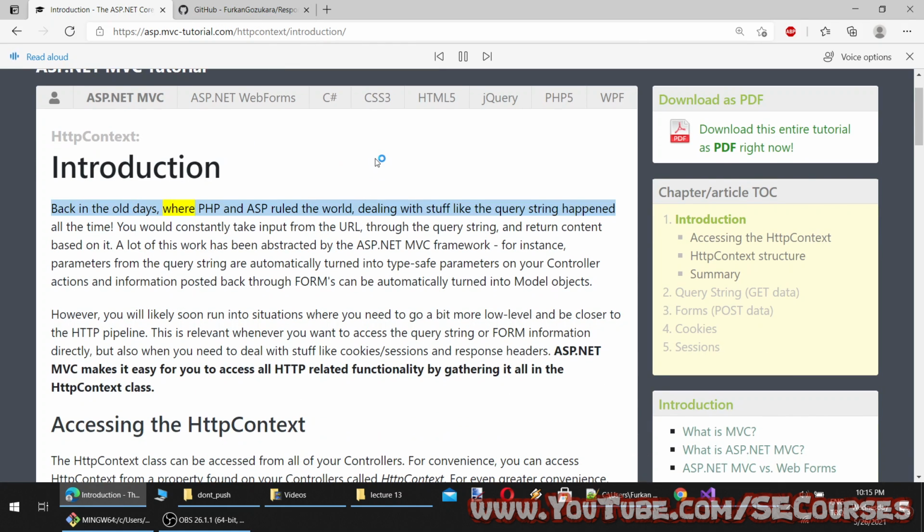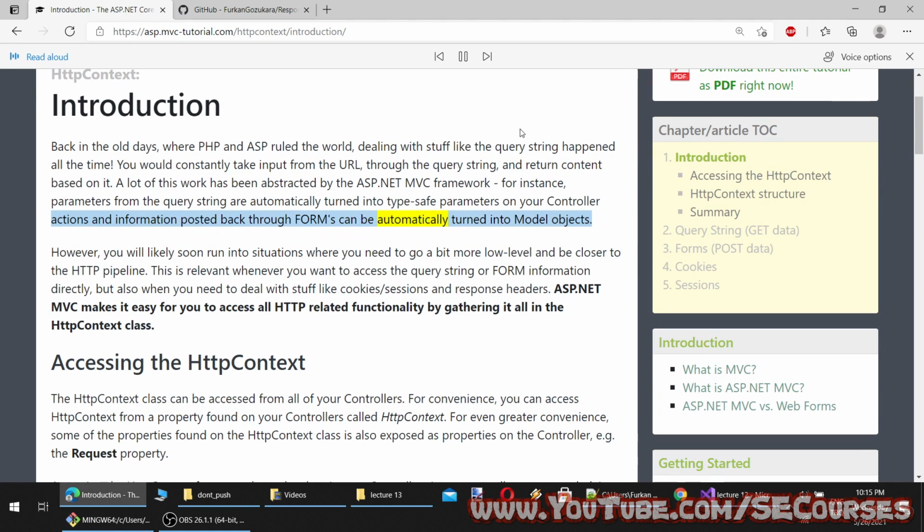Back in the old days, where PHP and ASP ruled the world, dealing with stuff like the query string happened all the time. You would constantly take input from the URL, through the query string, and return content based on it. A lot of this work has been abstracted by the ASP.NET MVC framework. For instance, parameters from the query string are automatically turned into type-safe parameters on your controller actions, and information posted back through forms can be automatically turned into model objects. We are already doing that in our models. We have made various examples.